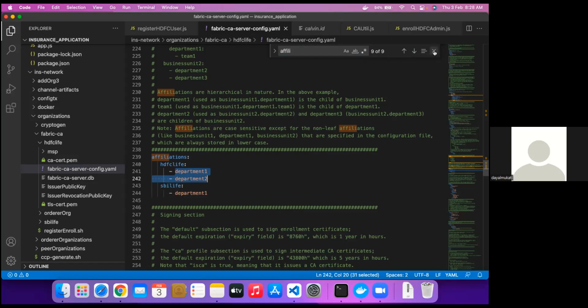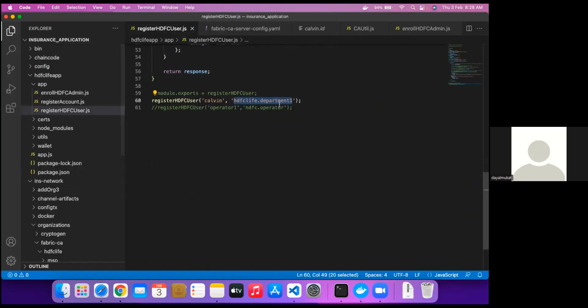And if you go and give outside of this, then it will give you error. So let's say if I pass operator here, it will give me error, because operator is not available right now, or any other thing like department 4, 5, 6, anything, right? So this is how it works.